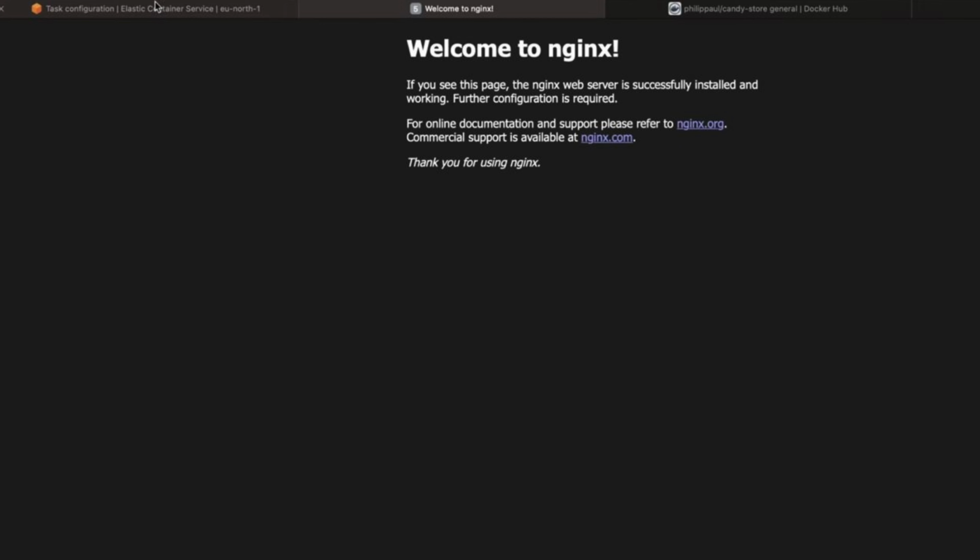Additionally, we can set up auto-scaling so that when traffic increases, ECS automatically launches additional containers to handle the load. This is a best practice for running production-grade applications. If you're interested in learning how to integrate a load balancer and auto-scaling with ECS, let me know in the comments, and I'll make a follow-up video on that.